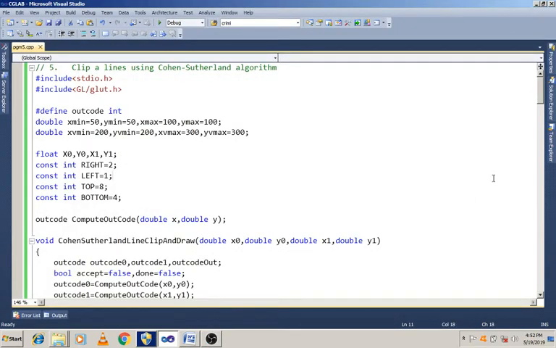Welcome. The fifth lab program is to clip lines using the Cohen-Sutherland algorithm. The Cohen-Sutherland algorithm makes use of outcodes. Here we are making use of four outcodes: one for left, two for right, four for bottom, and eight for the top. First we have to specify a window for drawing the line, and after clipping the line, it should be displayed in the window.